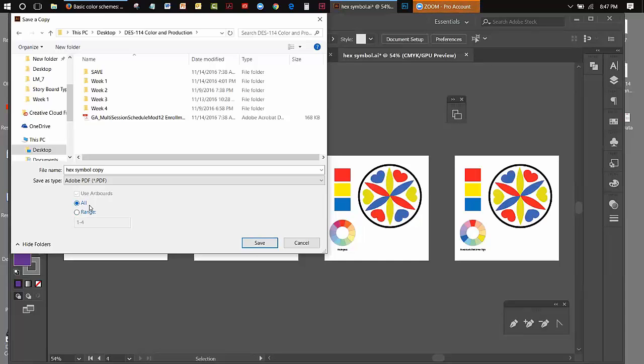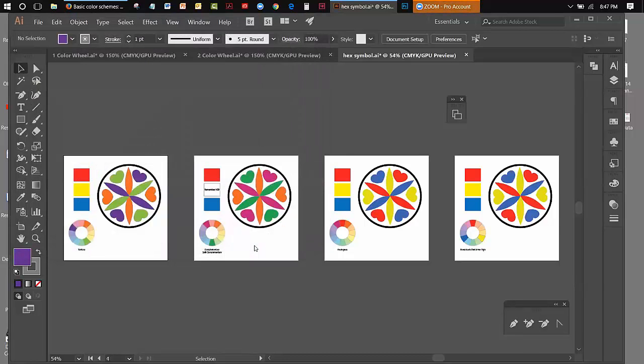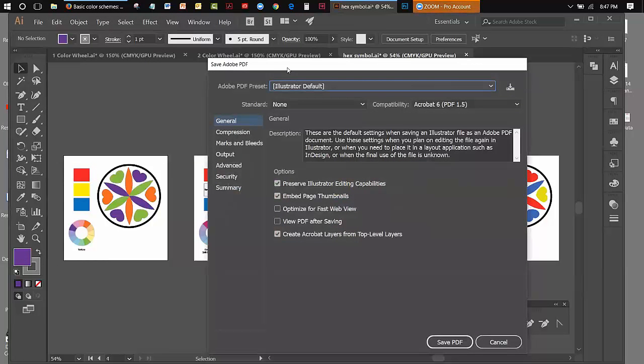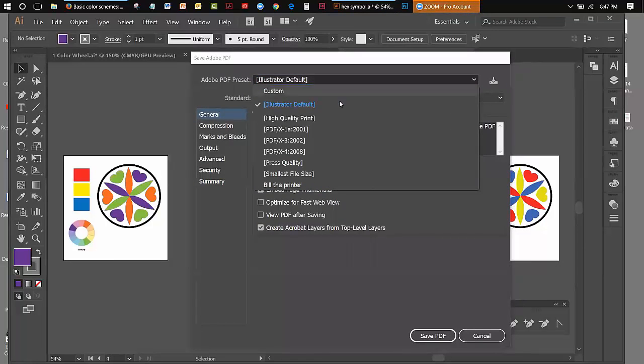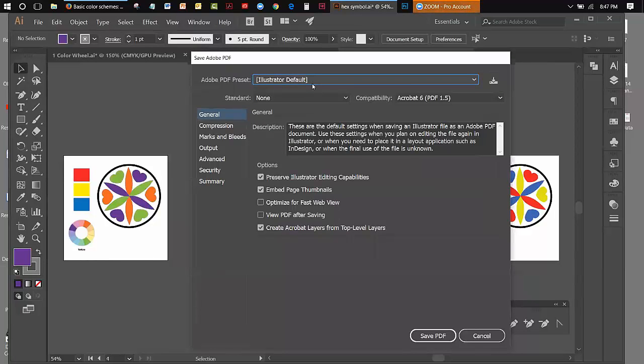I'm just pointing this out to you so that you know how to create artboards, right? Yeah. Okay, so you're really creating all the artboards into this PDF. You hit save. The PDF options come up. For our purposes right now, there are different settings in here. We'll talk about this more in the course, but right now, the Illustrator default is just fine.